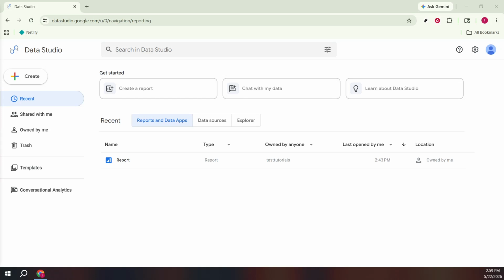In today's video, I'm going to teach you how to set up a Looker Studio report from a raw data sheet. By the end, you'll know how to take a simple CSV export and turn it into a clean visual report you can share. First, open Looker Studio in your browser and head to the main reporting home.